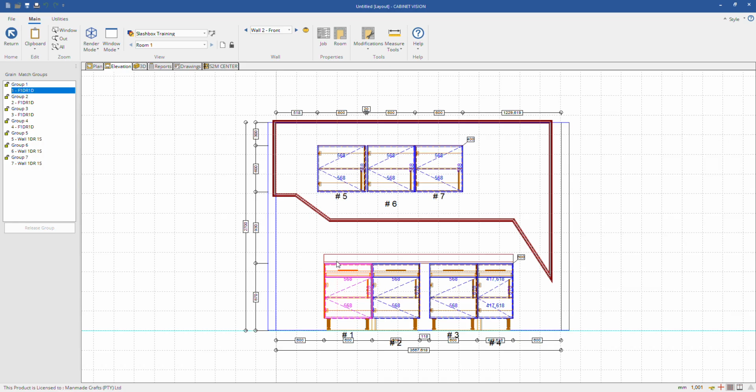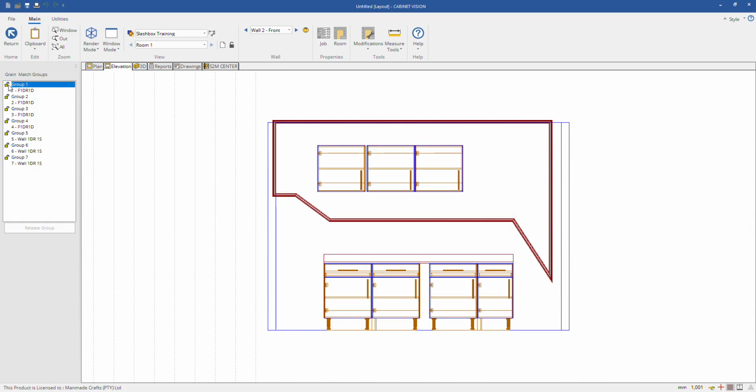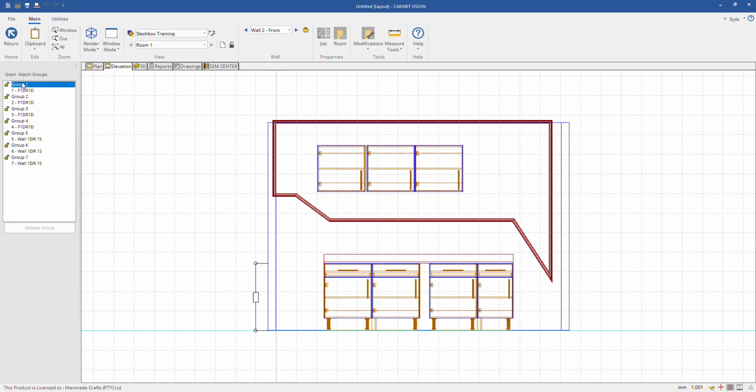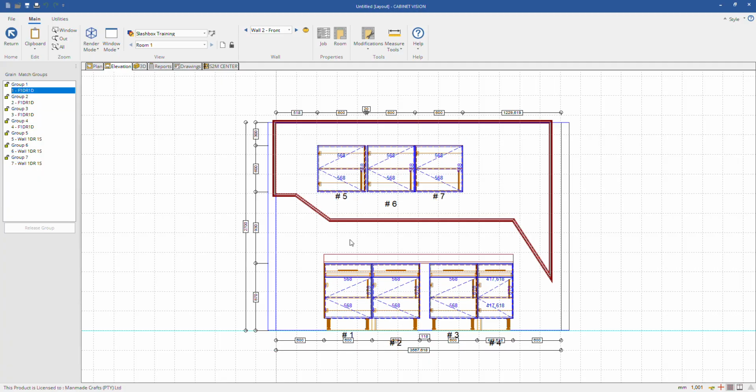So if you have a 3-drawer blank here, you can lock it, top and bottom. You select the cabinet and you lock it, specific, just to show you what is grain matched.